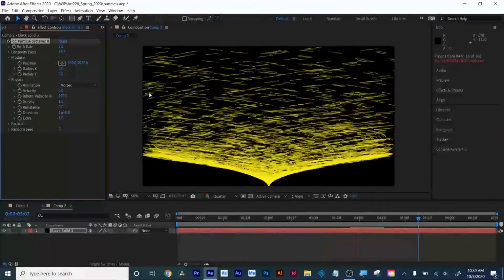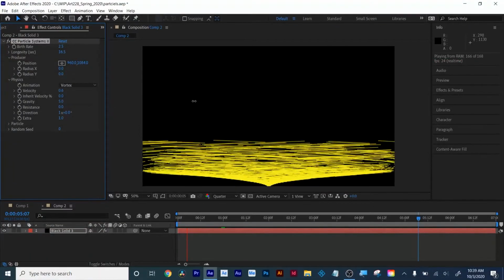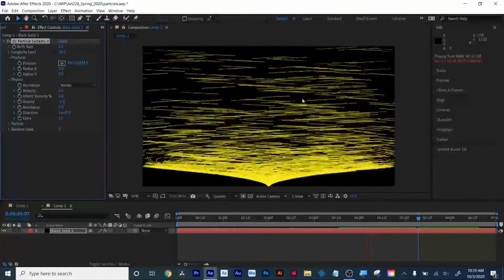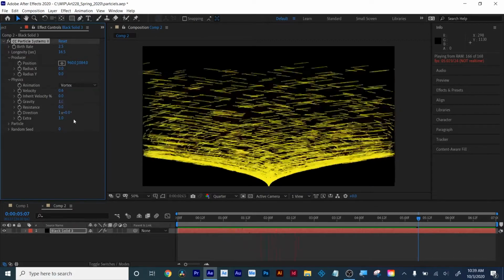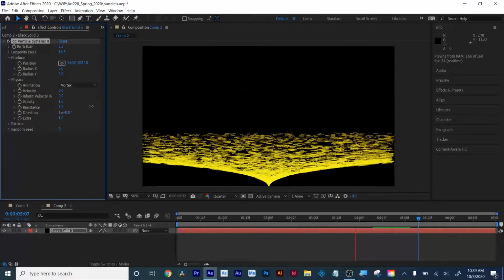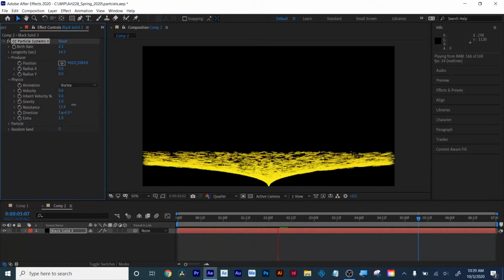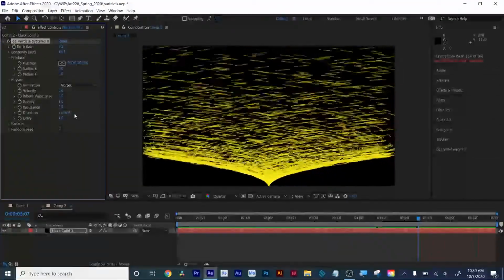Inherent velocity, gravity. If I increase the gravity, they're not rising as far. If I decrease the gravity, they're flying up higher. Remember, gravity will either pull it to the Earth or push it up towards the sky. Resistance basically affects the strength of the particle system. See, they're going a bit tighter in, whereas if I get rid of the resistance, they're traveling further away.